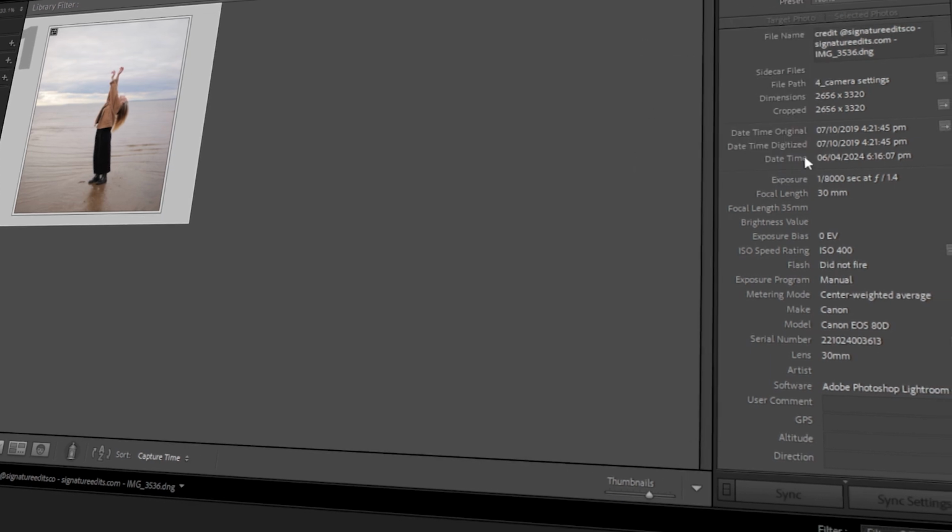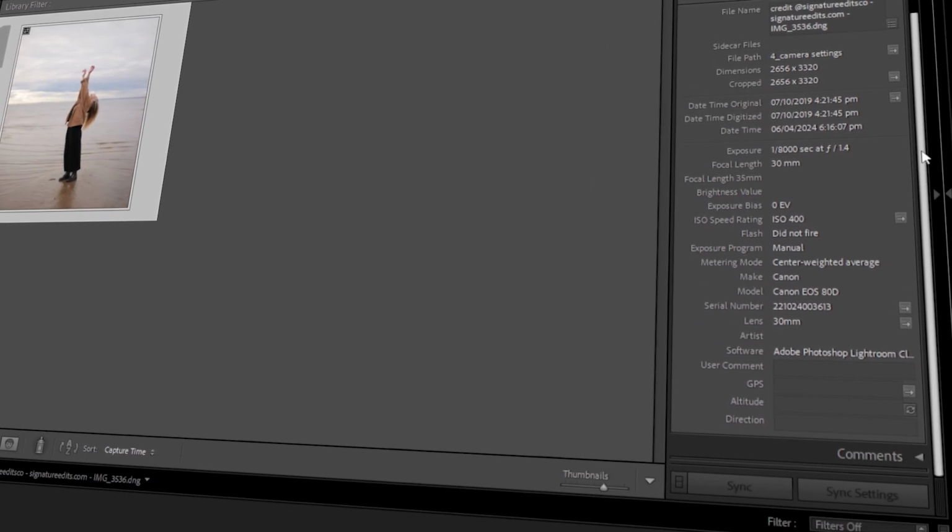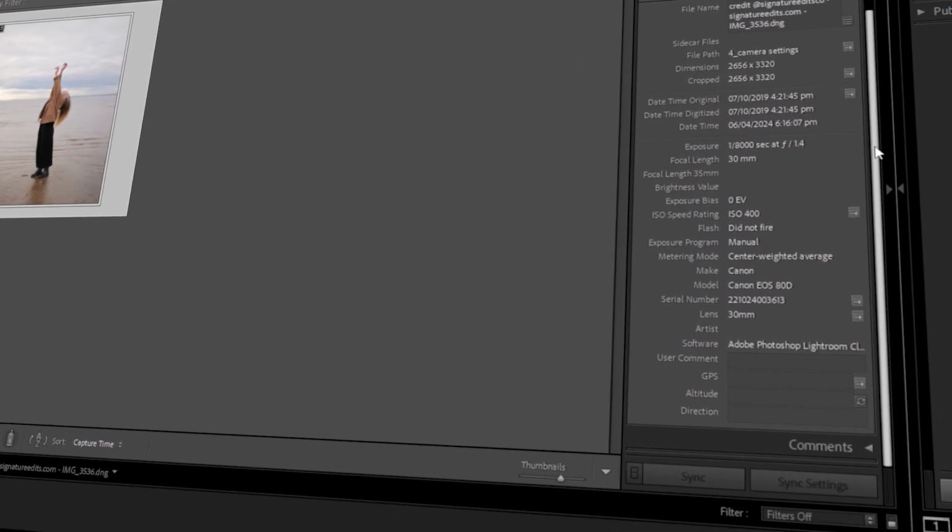In today's video, I will teach you 3 easy ways to see your camera settings in Lightroom. Let's get started.